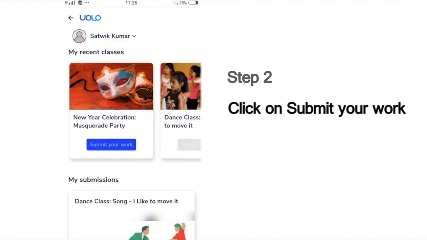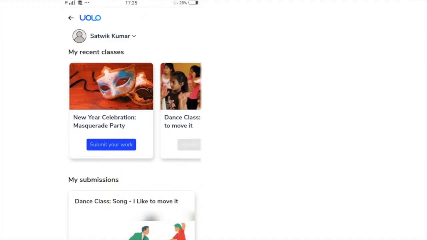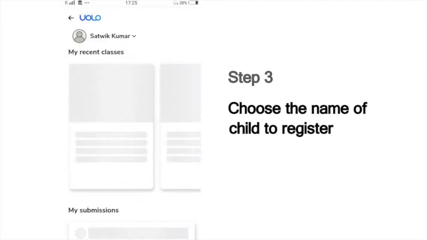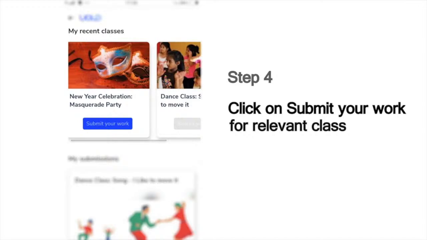Then you will see a list of the classes that you've last attended, which could, for example, show the dance or craft or science experiment classes you've attended recently. Next, it will show you the list of children whose names are registered with this mobile number. Choose your name from this list to submit your work. For instance, if you are Satvik Kumar, choose that name. And then choose the class for which you would like to make your submission. For example, if you've attended the New Year's Masquerade Party session and you'd like to make the submission for this class, click on the Submit Your Work button below that.